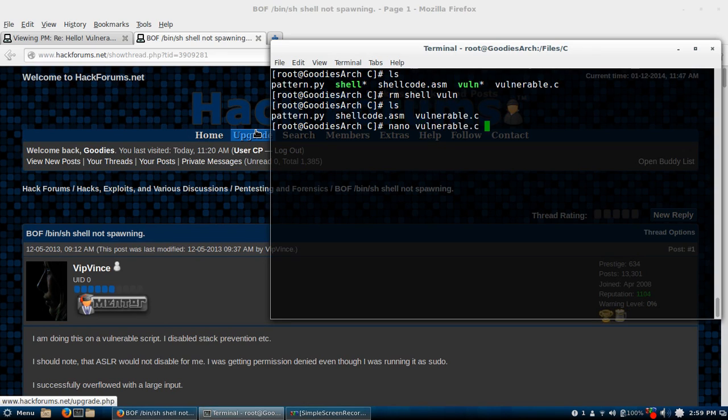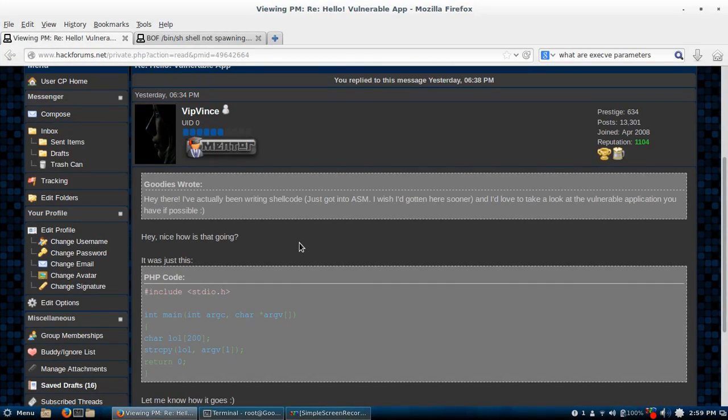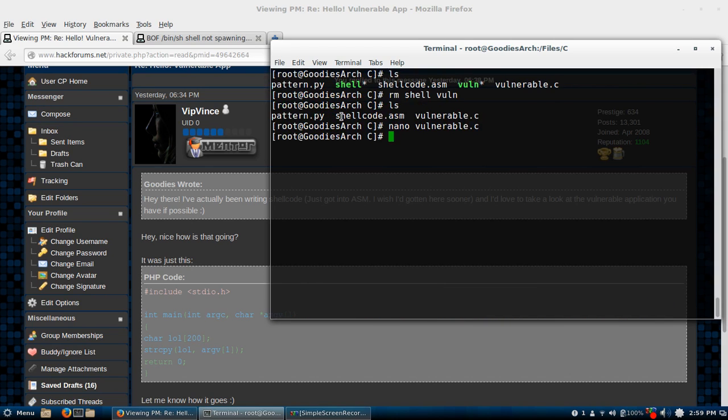So first off, here is the vulnerable.c file. I went ahead and asked him for it in a PM, and he sent it to me. So here we go. It includes standard input output. It just takes a parameter. It will initiate an array of 200 called lol, and it will copy the argument into lol. So if you don't have an argument, it should give us a segmentation fault. So let's go ahead and compile that.